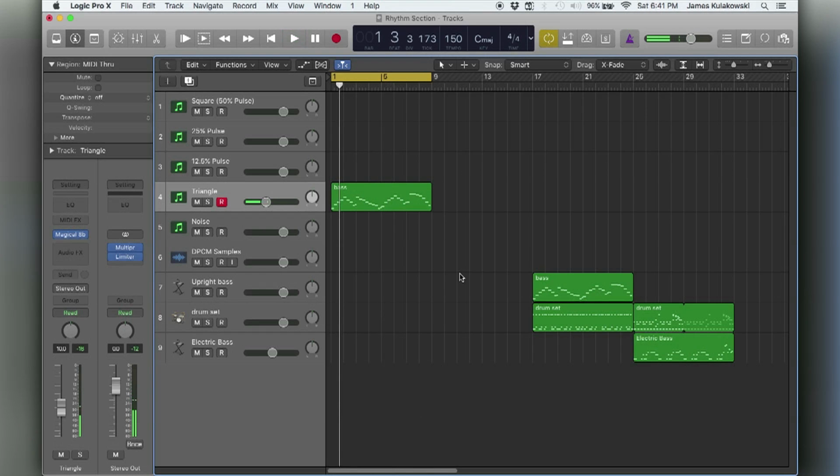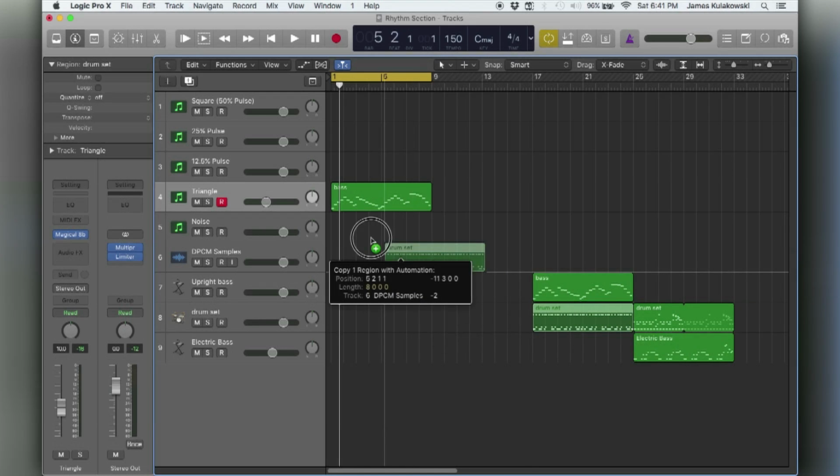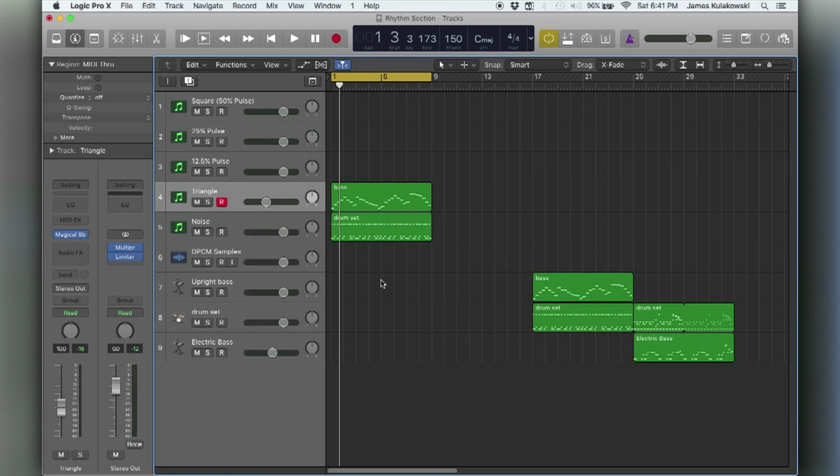There are a bunch of ways to create drum and percussion sounds with the magical 8-bit plug-in, but these are the methods I use. As we did with the jazz bass line, copy over the drum set region and place it on the first measure of the noise channel. Let's listen.